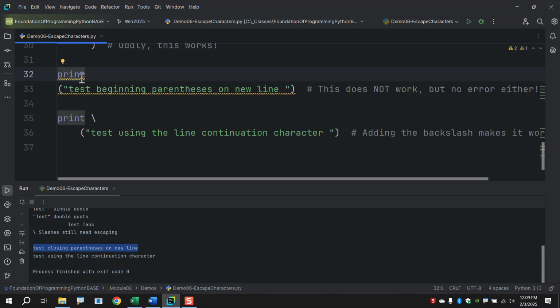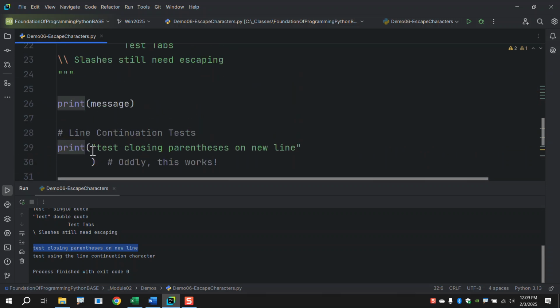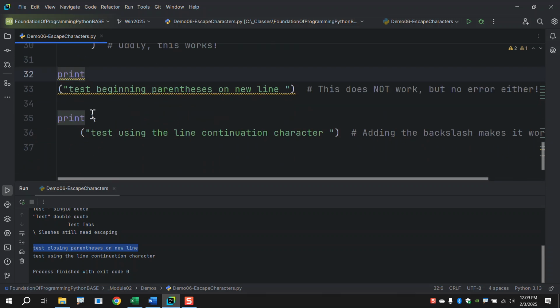For example, why is it okay to put the ending parenthesis on a new line, but you can't put the beginning one on the new line? I don't know. And if you do, it doesn't work. Oddly enough, not only does it not work, it also doesn't give you an error message, which seems really weird.